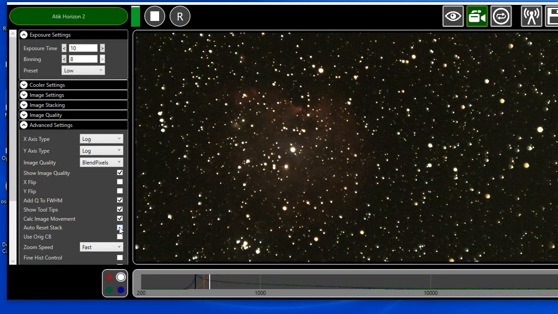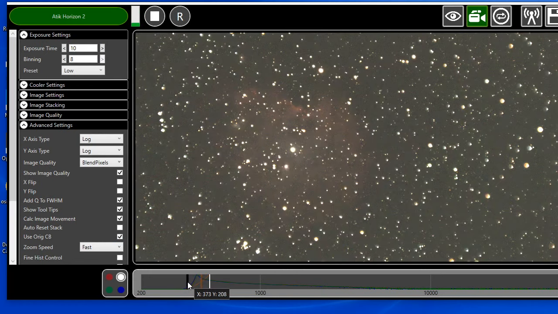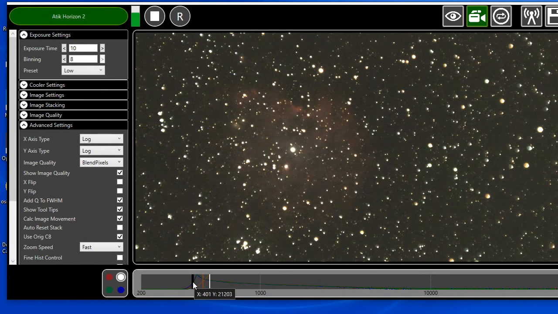Okay, so we come down now to use original CB. CB stands for colour balance. We adapted the way in which it judged colour balance, and we think we improved it. But with a lot of these things, different people have different views on colour balance, so we wanted to keep the option to maintain the old colour balance. In this case, it really looks like the colour balance is pretty similar, whichever way I've clicked it. So both the original colour balance method and the new method seem to be giving very similar results.